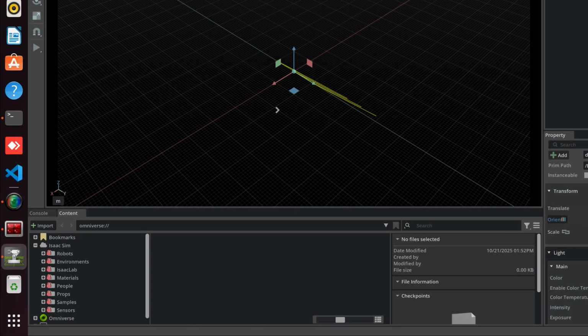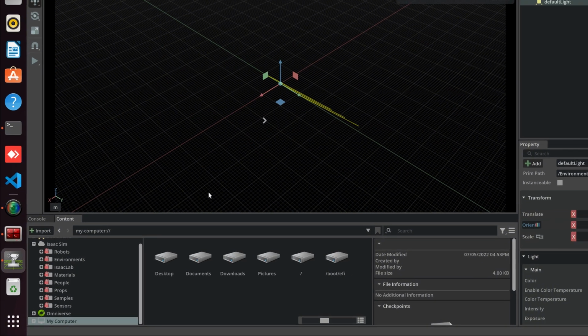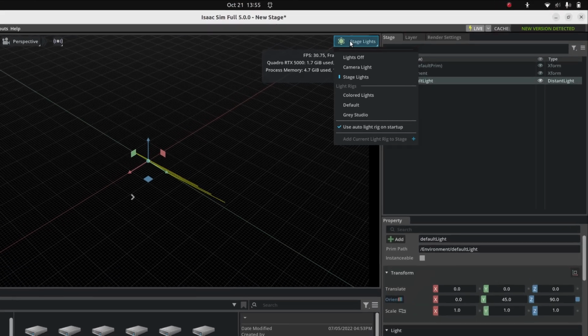At the bottom, there's the content panel, from where you can browse files on your computer and open or save your scenes. Next, let's look at lights.